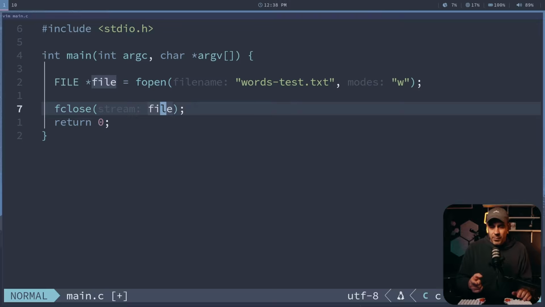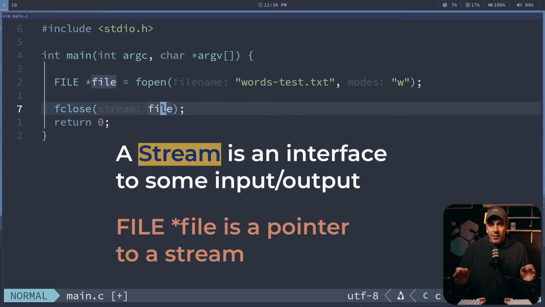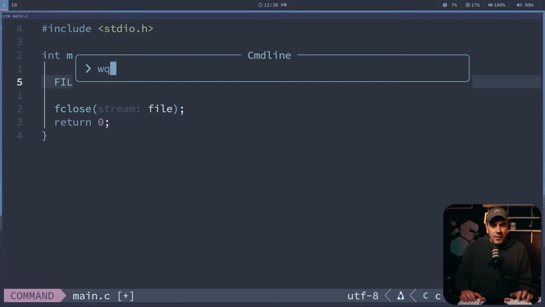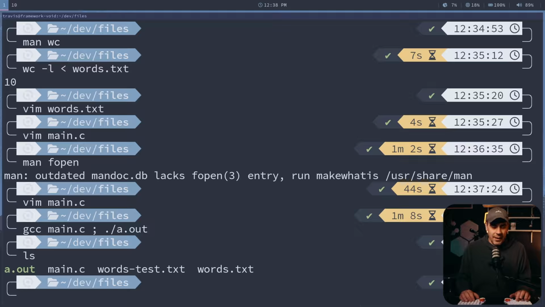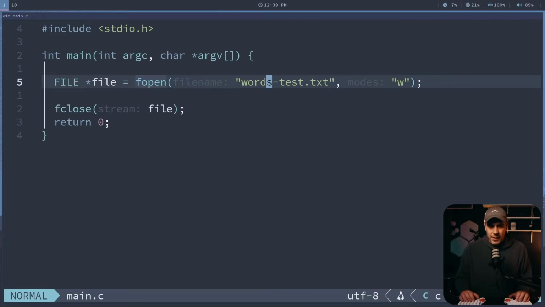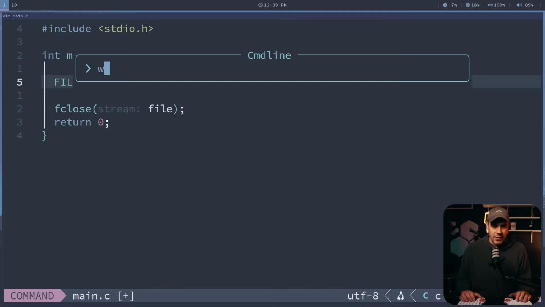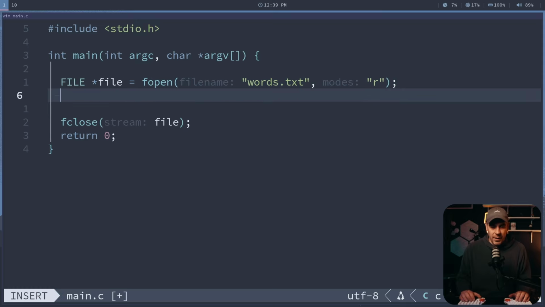You notice it says stream. Don't worry, that is just a general way of thinking about a stream. Normal streams are like your input, like typing, and your screen, which is an output stream. And so the way of thinking about it is a file is also a stream. Now if we write and close this, compile and run it, you don't see anything happen, but we have a new file, words-test.txt. All right, let's go ahead and put this back to where it was. Make sure this is read, otherwise we're going to have no file to read. We'll have to type it again. I don't want to do that.